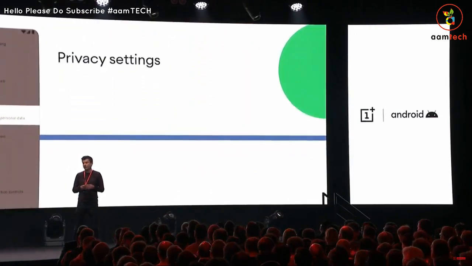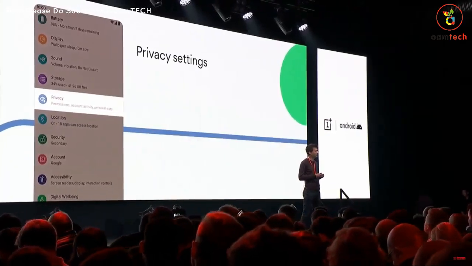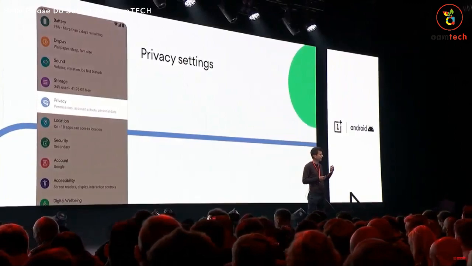Security and privacy, we're very proud that we have a long history of developing and shipping industry-first features that protect our users' privacy and security. Android 10 is no different in this respect. We have over 50 new features and changes to the operating system that are meant to preserve users' privacy and security.